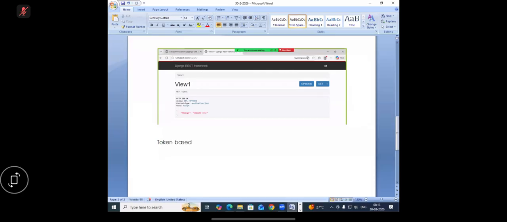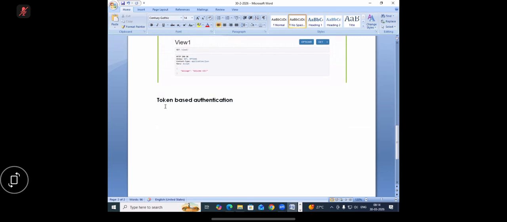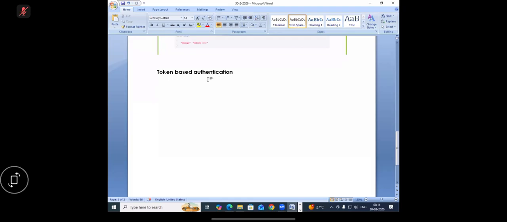Next one is token based authentication. This is how it is done most of the time. Token based what? Authentication. You'll say no, API key. API key is nothing but a token. Suppose you want a Gemini API key, you generate it. If you want an OpenAI API key, you generate it. That key is nothing but a token. So, token based authentication.